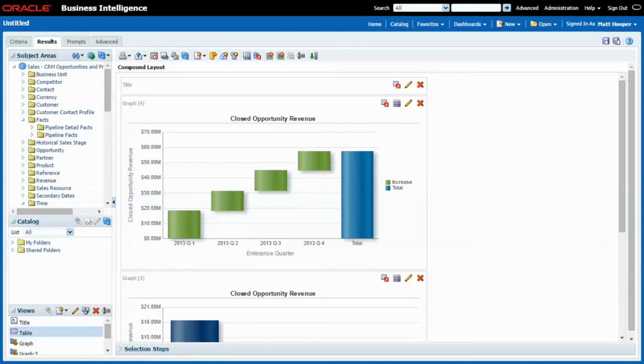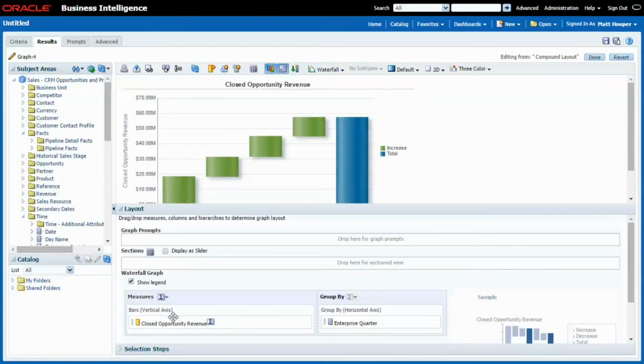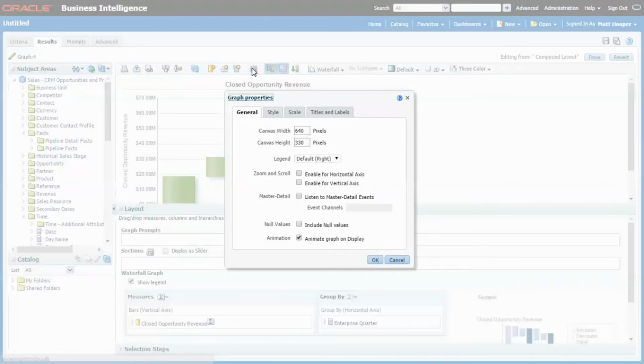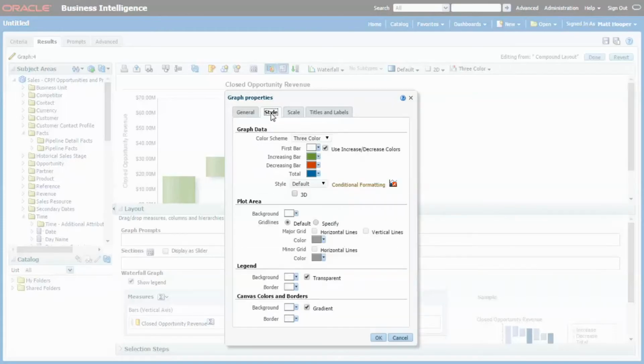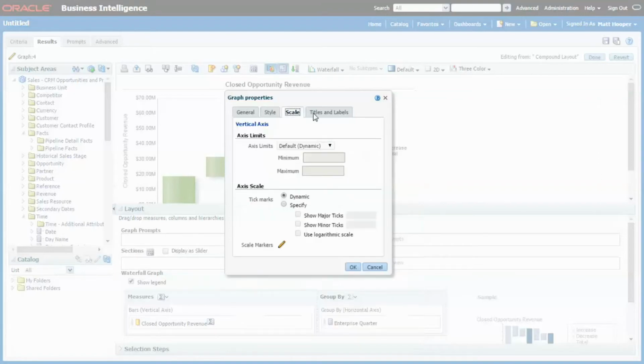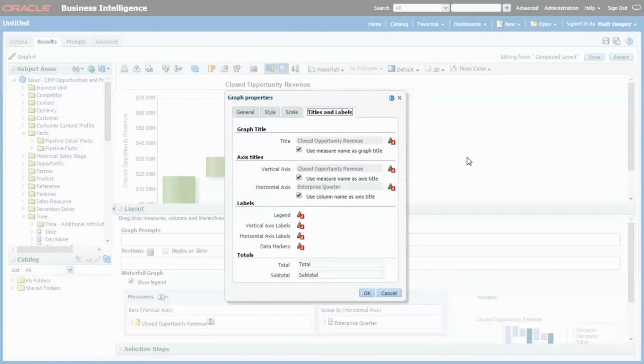As you probably expect with everything we've seen, build-wise, there is nothing new. My axis, I can summarize. I have my group by, I have my sections with the slider or not, and the prompts. I can play with colors though. It's even better seen when I go into format properties. Nothing new here, but in styles, I can have the first bar have a special color, then every increase a color, a decrease another color, and a total a separate color. Scales and titles and labels are identical.